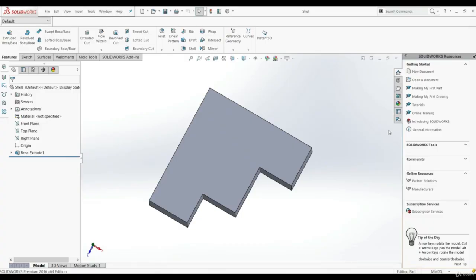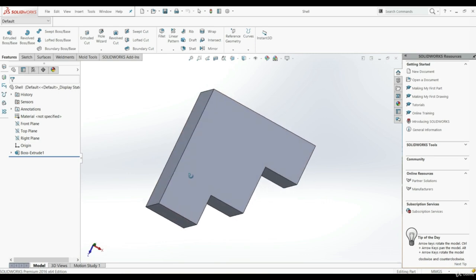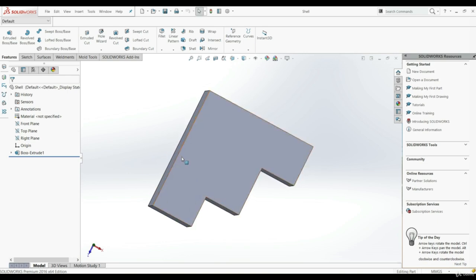In this lecture, we're going to look at a tool, shell. With shell, we can remove material from a solid body to create a thin walled feature. So for example, we want to remove this material on this face, and we want to create a thin walled feature with thickness of 5 millimeters.